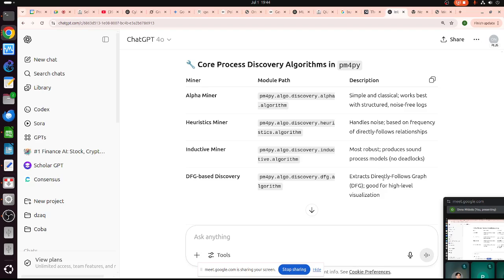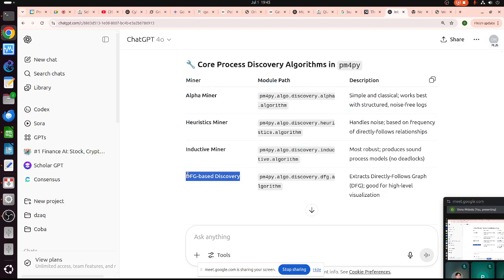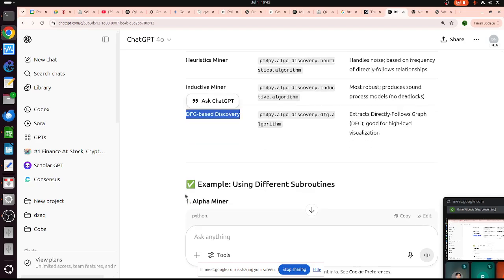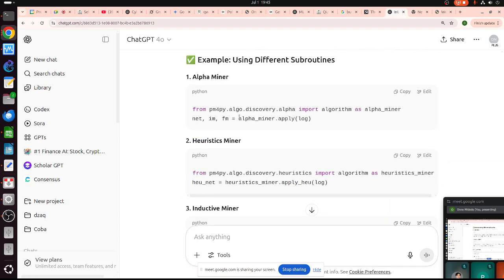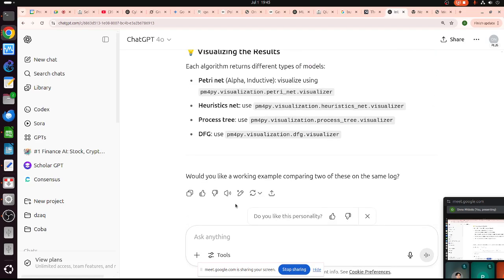If you want to extract the flow graph directly, and it's good for high level visualization, we use this one. To be honest, I personally like this one. I like DFG a lot because it's much easier to identify any congestion in the process. Okay. So this is how to use it. Okay, let me give some examples of how to use these things.